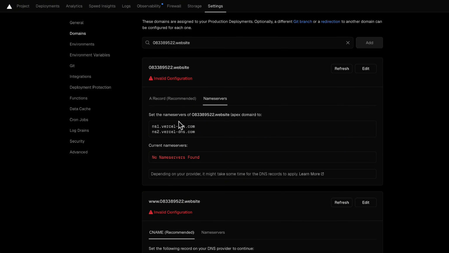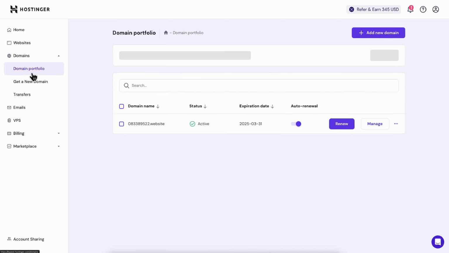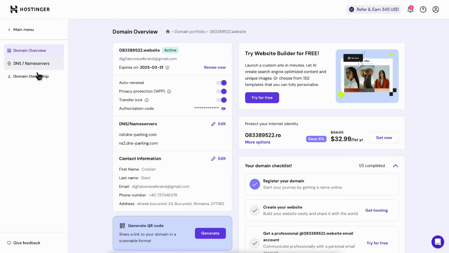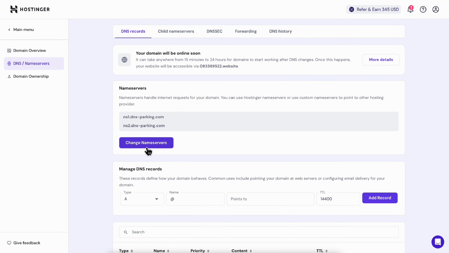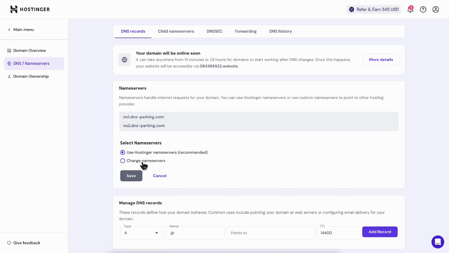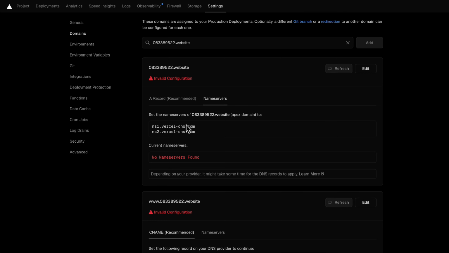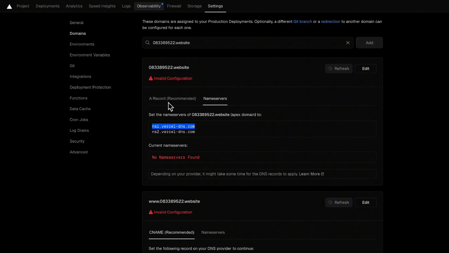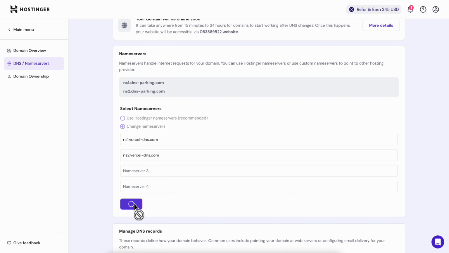In order to do that, we're going to have to go back to Hostinger and click on domain portfolio on the left side, and then click on our domain. Now from here, we're going to click on DNS name servers, and then click on change name servers. Then copy and paste these two name servers here. So let's copy these, paste them, and click on save.